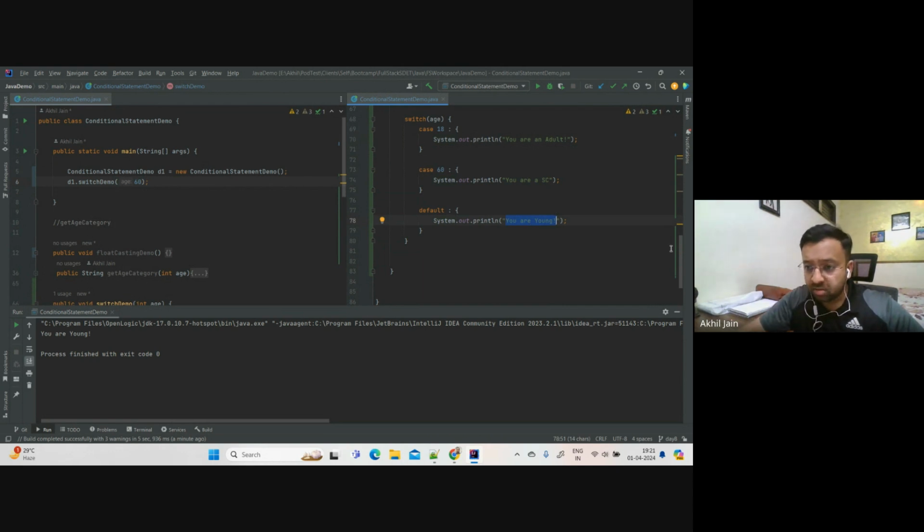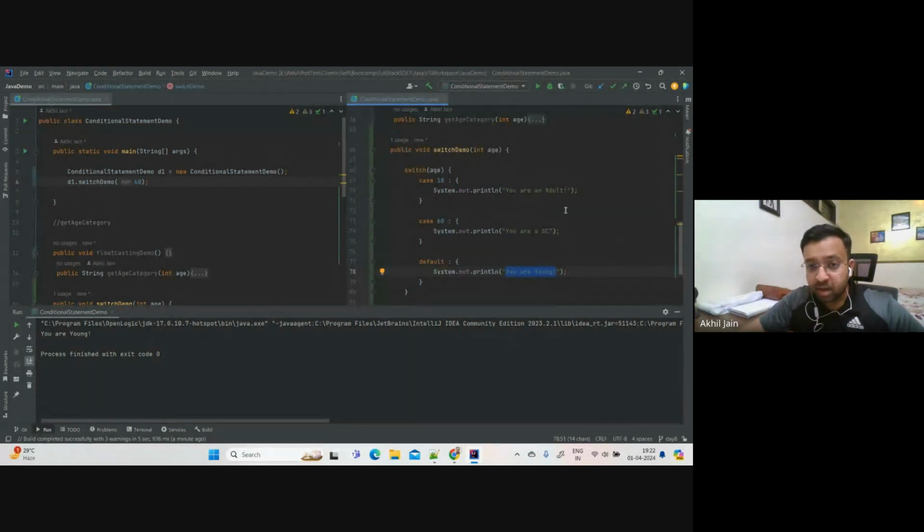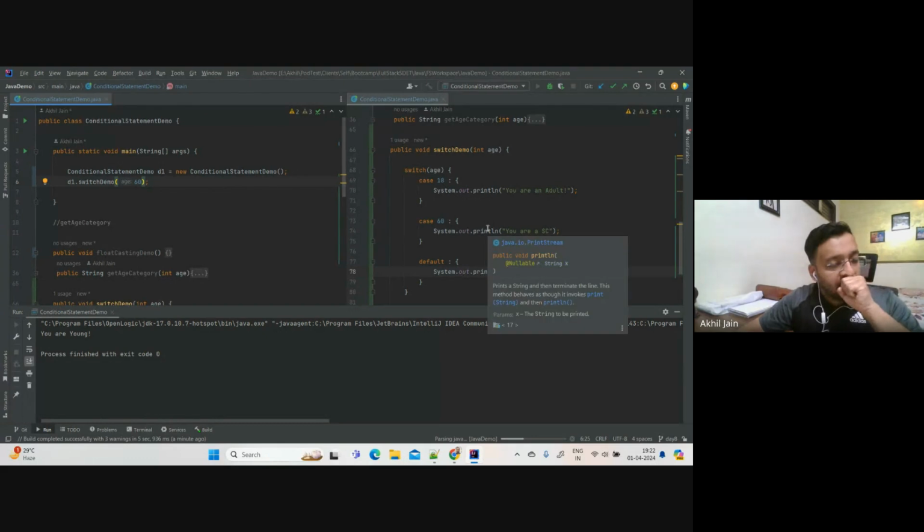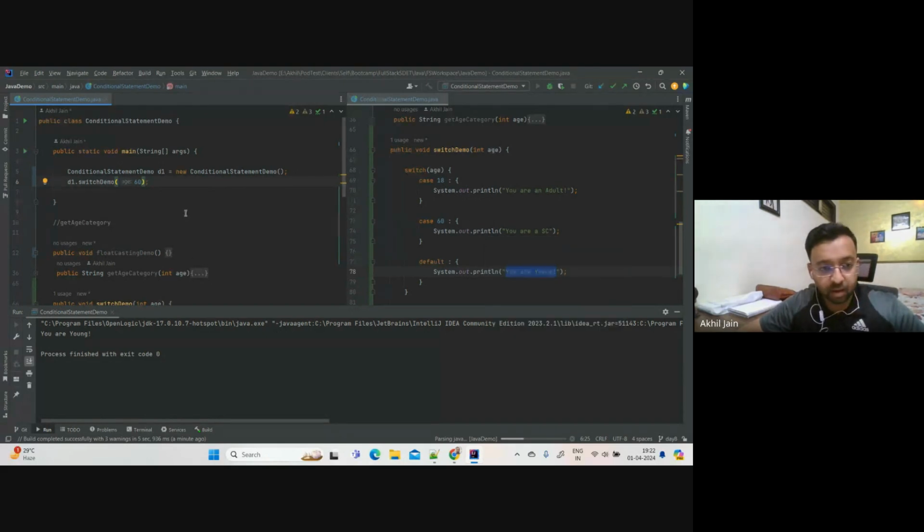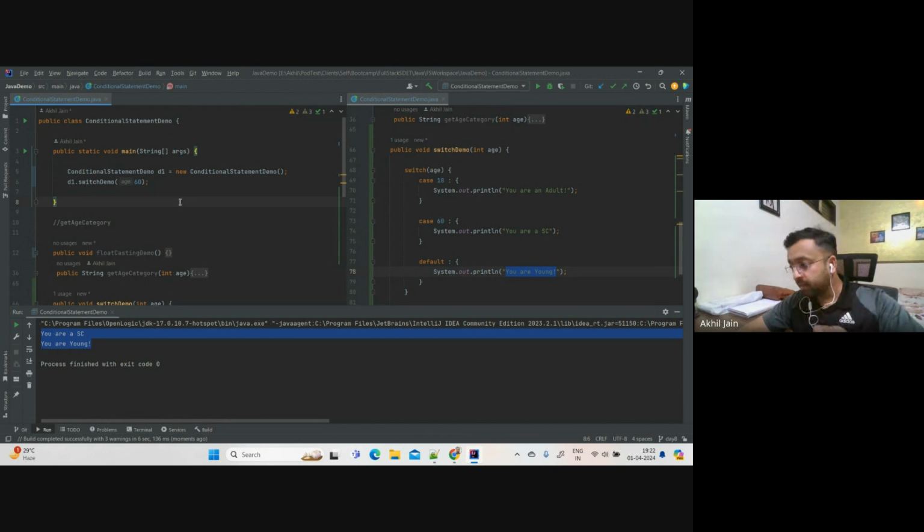Let's understand this part. First of all, what is happening? Let's say I provided 0. Let me first provide 60 actually, just to show you that it really works that way. You can see it printed both the things. Why did it print both the things? I'm coming to that part now.